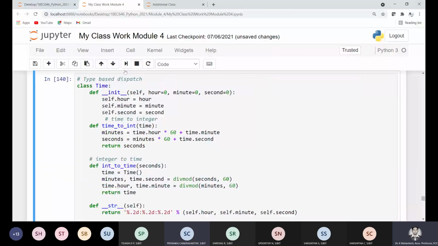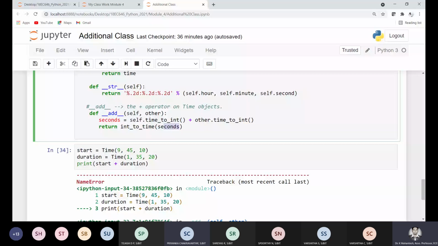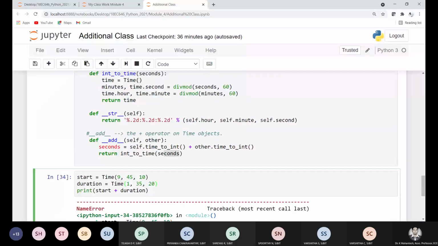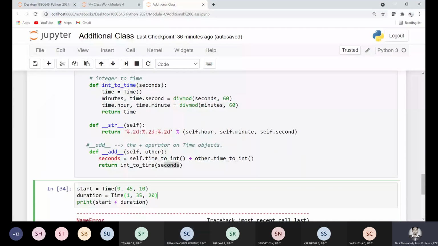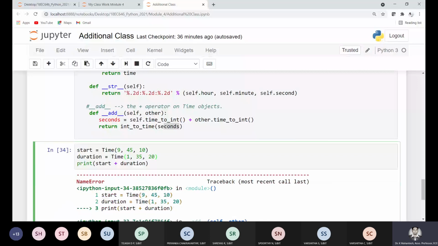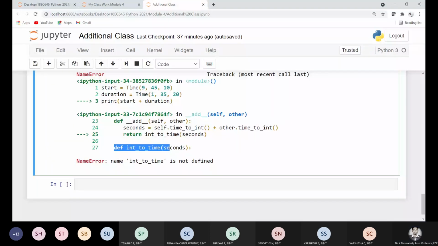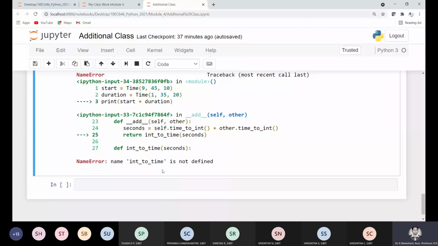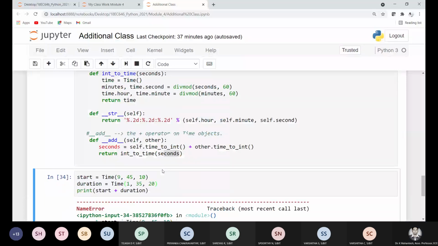Sir, why does it say name int to time is not defined? It should say function int to time is not defined, no? It's one and the same. See here, it's giving def int to time, int to time is not defined. It is just like your time to int. Otherwise, I would have got the error for this also, right? Okay.